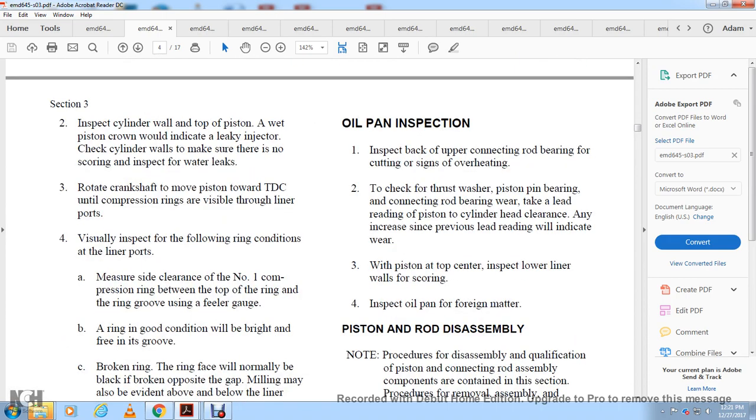Inspect the back of the upper connecting rod bearing for cutting or scoring, with signs of overheating. Check the thrust washer, the piston pin bearing, and the connecting rod bearing for wear. Take and leave with the ring reading of the piston to cylinder head clearance. Any increase in the previous reading of the ring will indicate wear of the piston at top center.